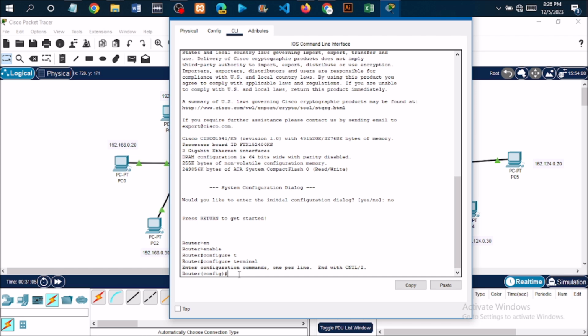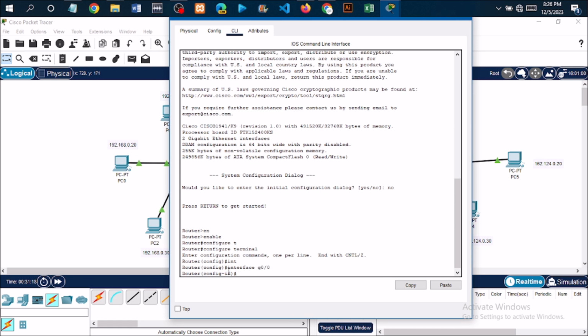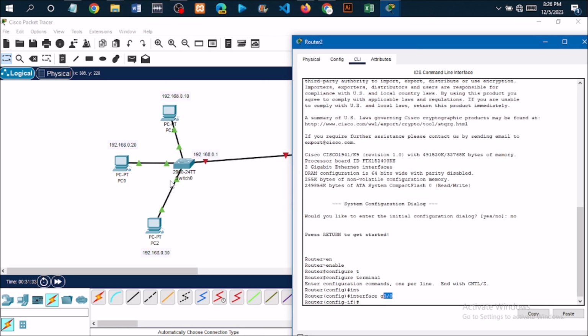So we need to make use of that particular interface. By typing interface gigabyte 00, you can see now that this IF stands for interface. That means you have logged into a particular interface, and the particular interface we've logged into is gigabyte 00. If you look into your diagram, that is this network here.